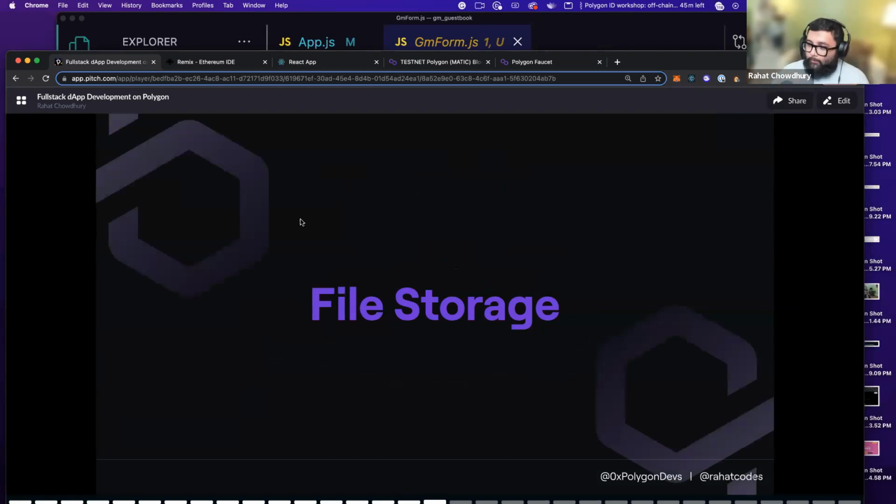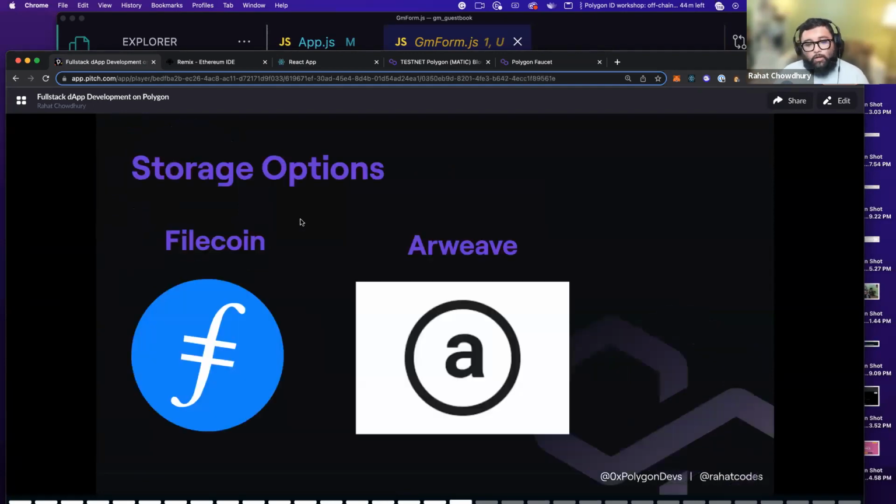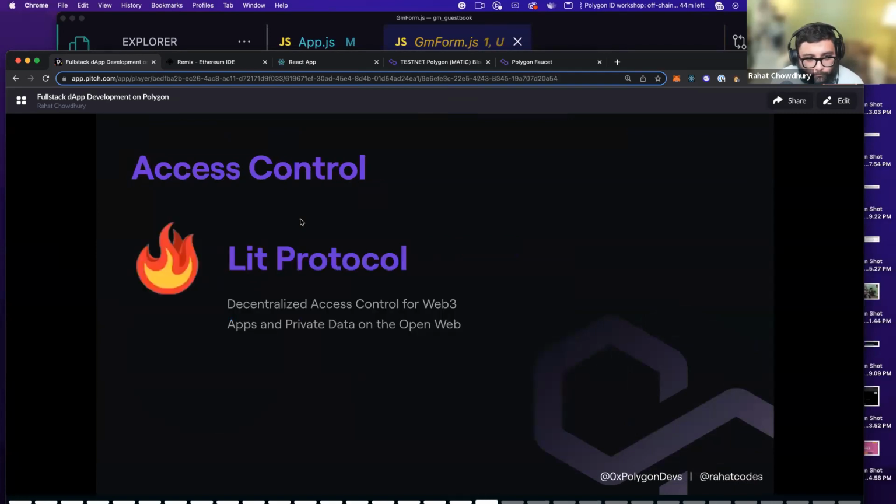Now, going beyond reading and writing, eventually as you're building out dApps, you're going to need some type of file storage. Some cool storage options are things like Filecoin and Arweave. Both of these are great solutions. Definitely take a look into them. You can save images, videos, JSON data, anything like that, onto either the Filecoin or Arweave blockchains and interact and use them that way.